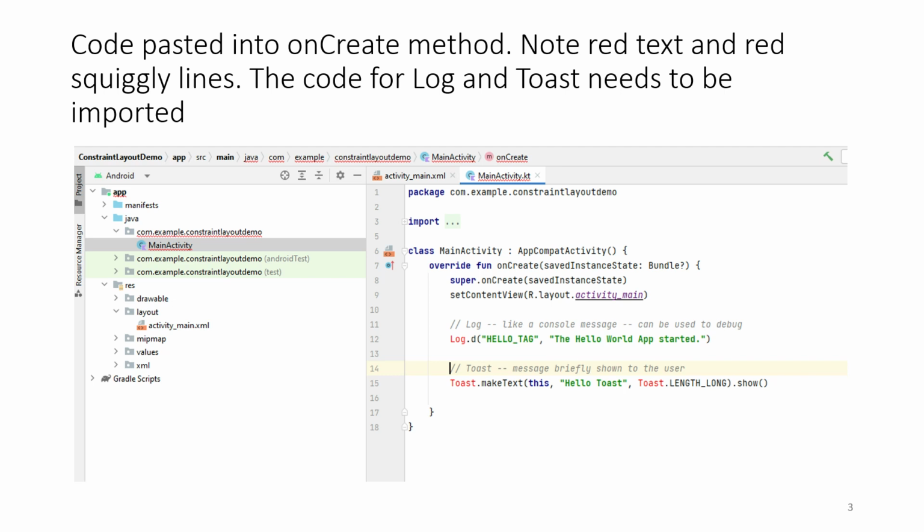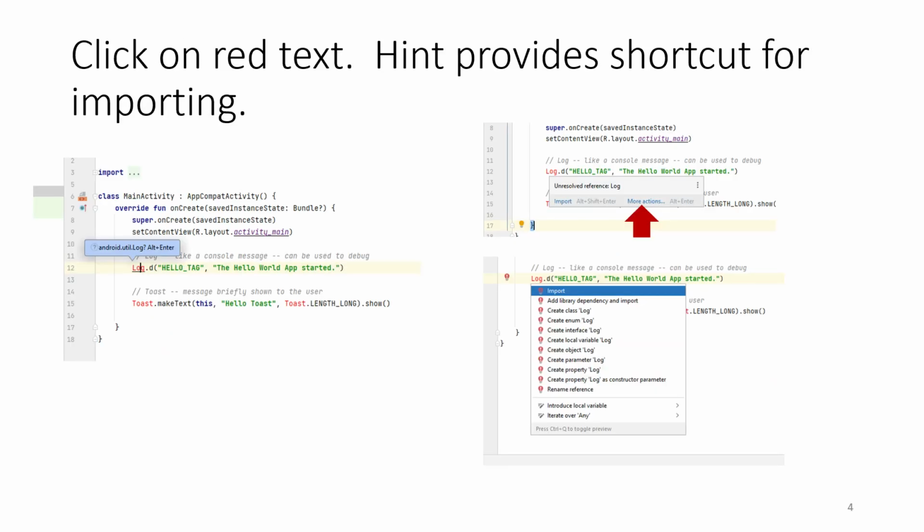We see that when we pasted it, Log is red and Toast is red, and we've got red squiggly lines all over the place, so we need to fix that. The fix is to import the code that corresponds to Log and import the code that corresponds to Toast. But instead of us having to know what library to import, it's easier if you just put your mouse over the red thing.